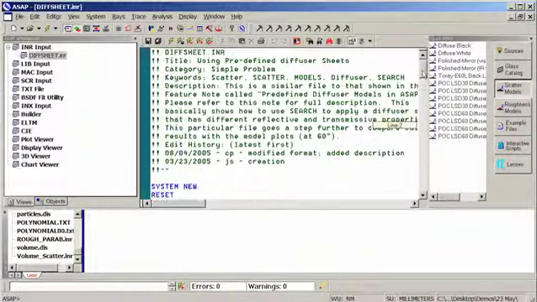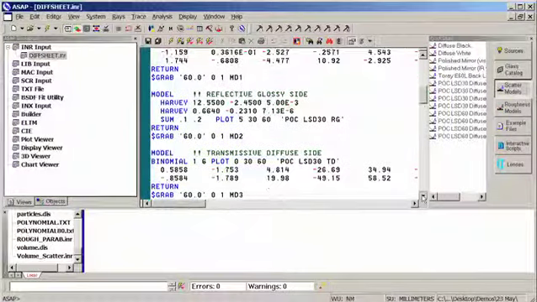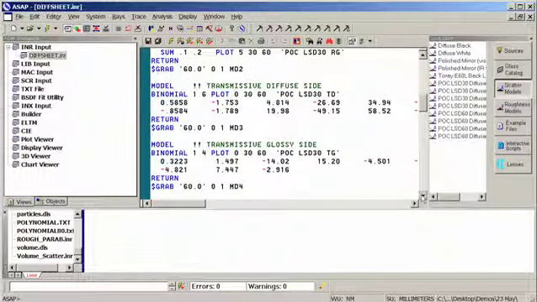What we'll need to do within ASAP is actually model all four properties of the diffuser surface. We'll have to take into account a scatter modeling for the reflective diffuse side, the reflective glossy side, the transmissive diffuse side, and the transmissive glossy side. Where this gets complicated is obviously we're going to assign a set of properties to a surface, and we can't assign multiple sets of properties to any one surface.